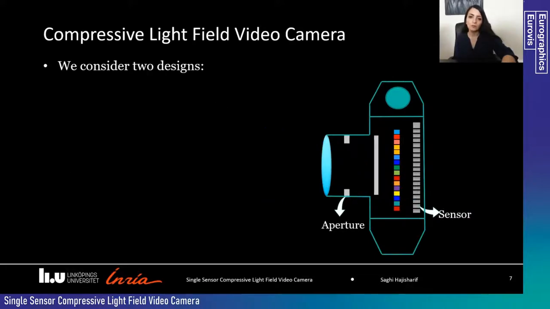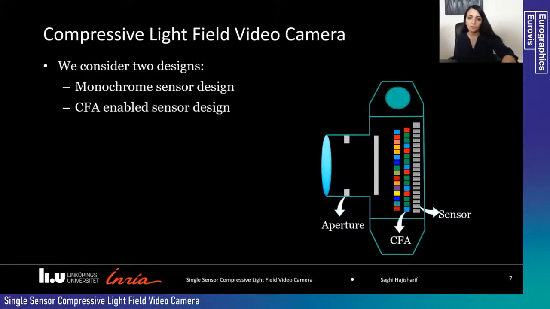To test our proposed sensing model, we consider two designs: a monochrome sensor design, where a color coding mask is placed between the sensor and the aperture, and a CFA-enabled sensor design, where we also add a color filter array between the color coding mask and the sensor.